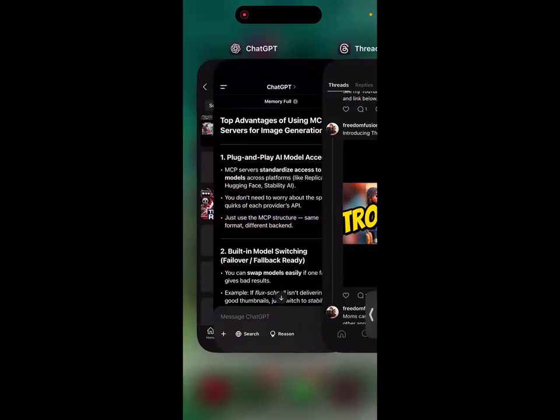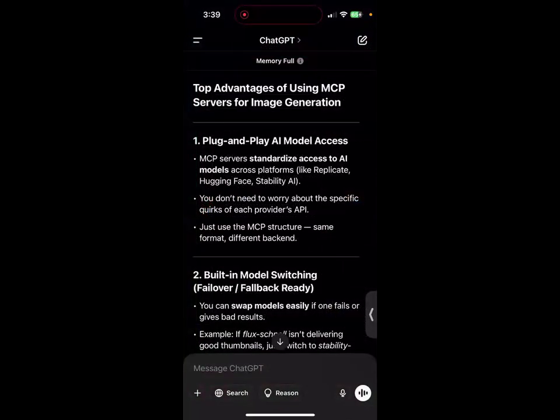But the main thing here, guys, is if you wanted to create something like this of your own, where you use your own kind of tool, multiple image generations, then what you want to be using is definitely MCP servers.